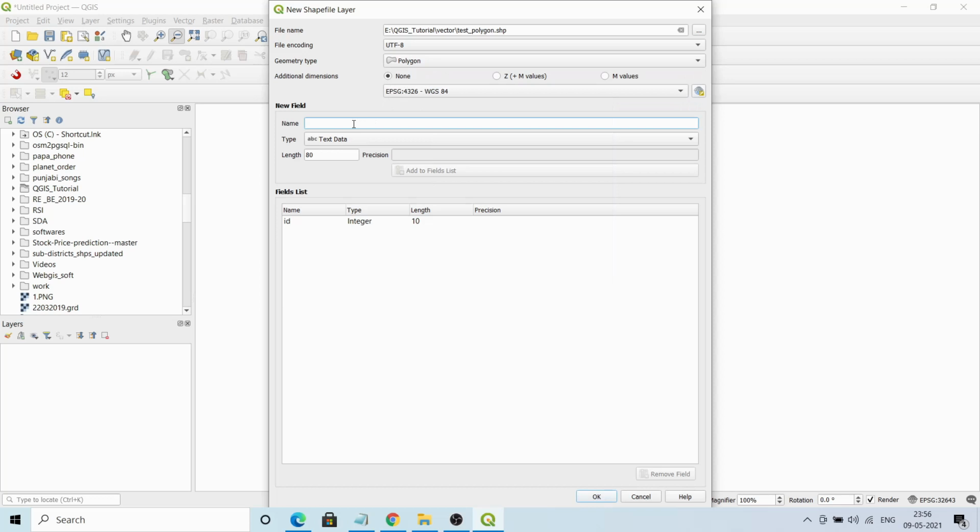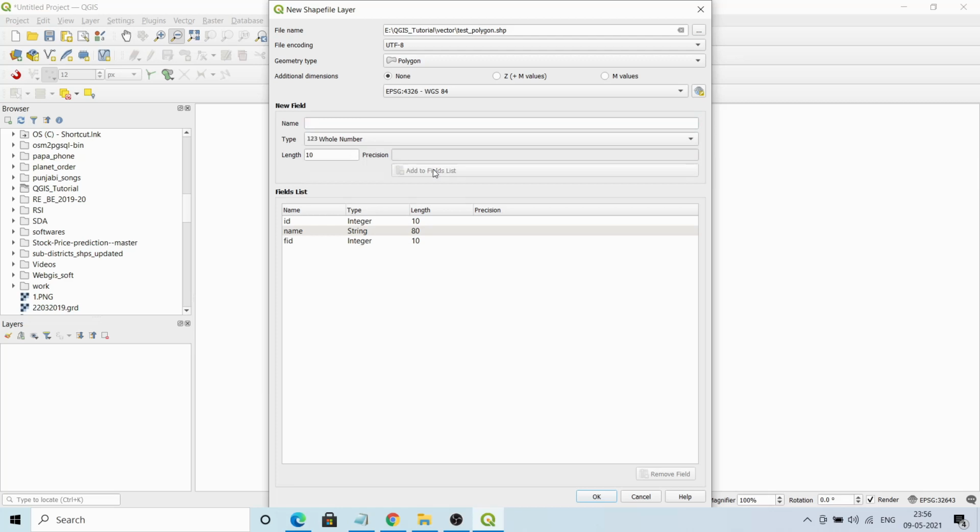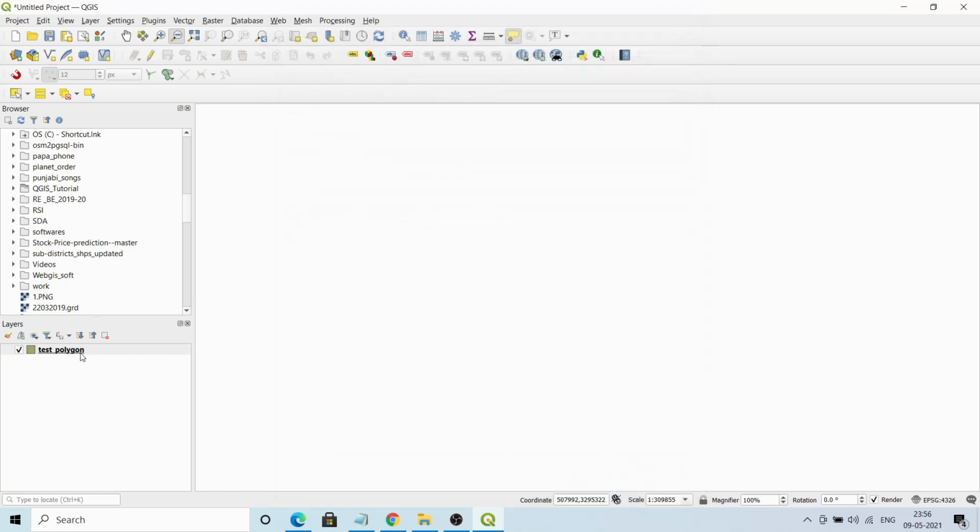Then you can create the number of fields. You can give any, such as I will give name. I will make it text data. Add to field list. Then second, let me give FID. Let me make it whole number. Add to field list. So you can create n number of attributes attached to the particular shapefile and make it okay. So now you can see test polygon shapefile has been created.